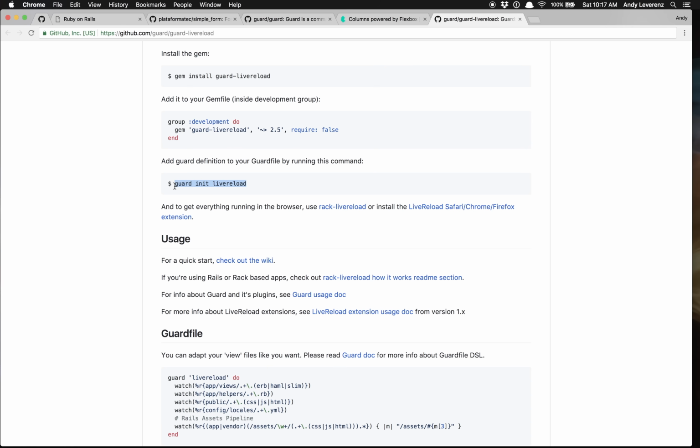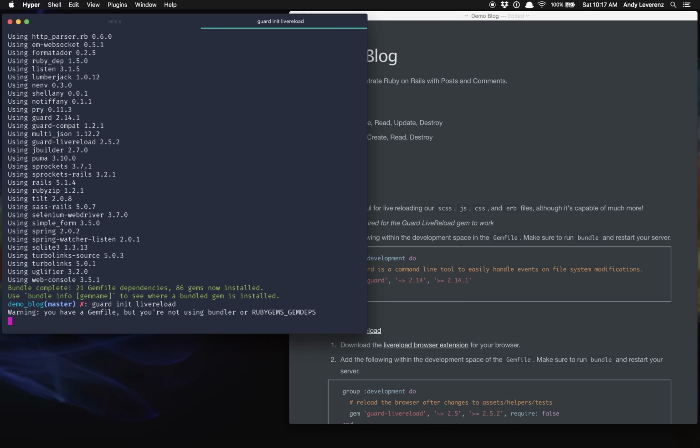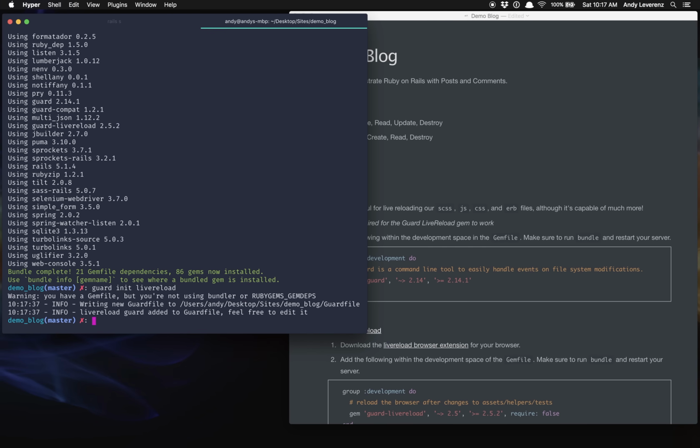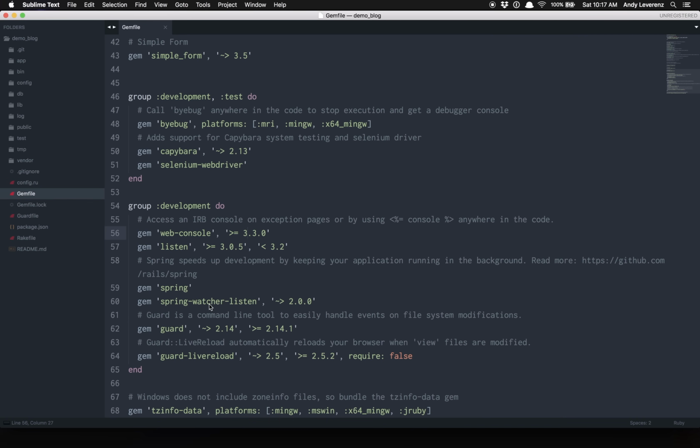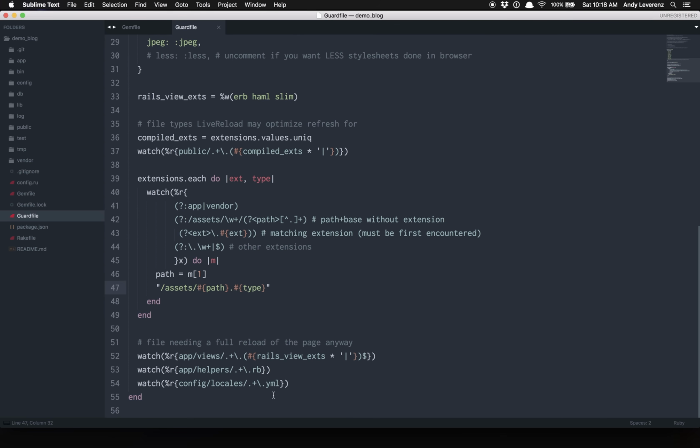So one thing we need to run after that gem is installed and configured, as shown here, is guard init livereload. And it might throw some warnings at you. It's okay. Basically, all it did is create a Guardfile with some specs in it. So we'll go back to our project, and you'll see this new file called Guardfile. It should be set up out of the box, so that's great.